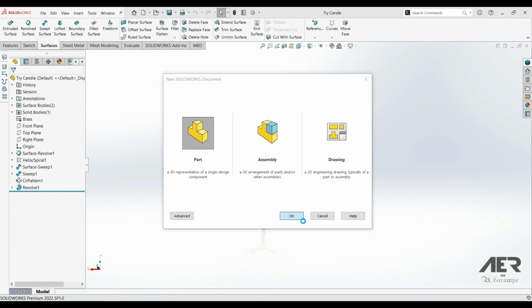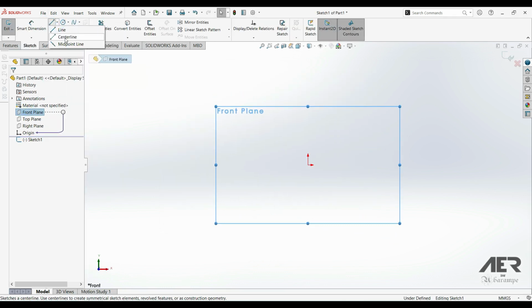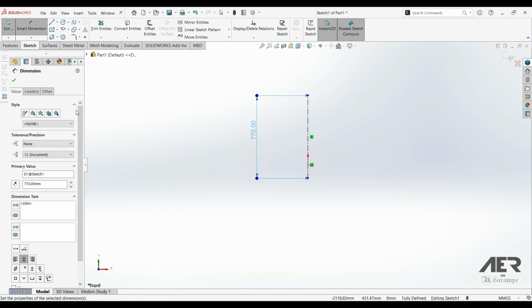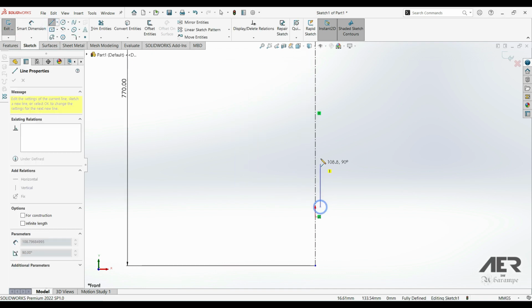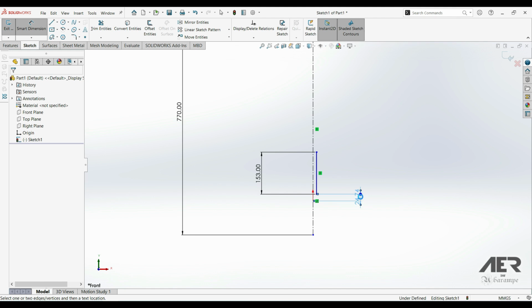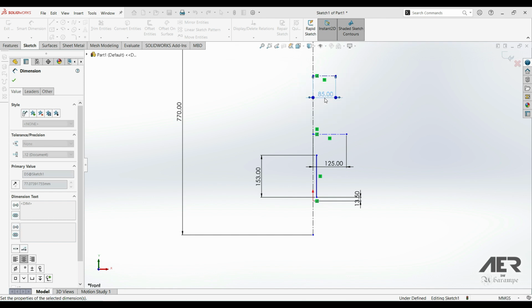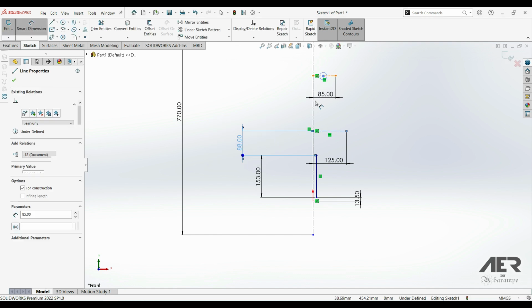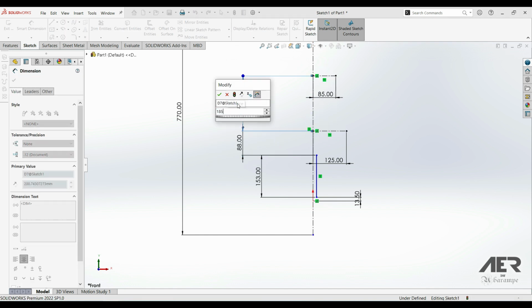Let's make the sketch. Choose front plane, and we'll use center line. (770), and we'll use a line. (153), 13.5. 125, 85, 88, 185.